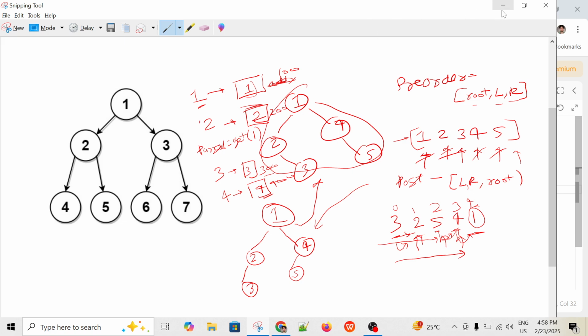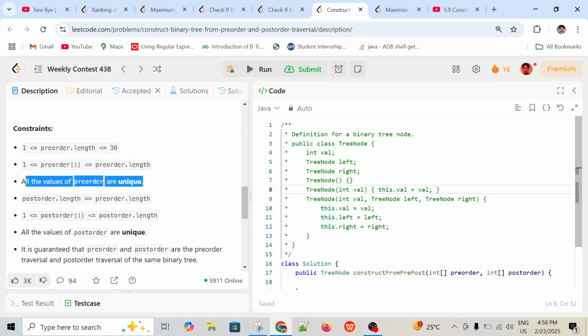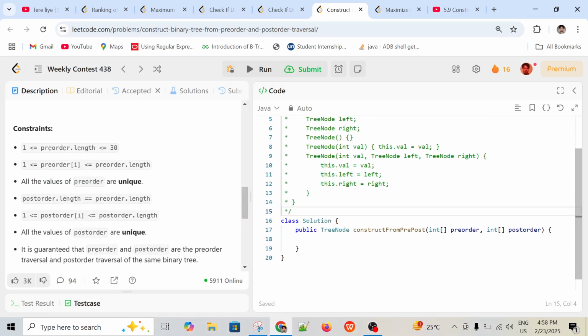Let's now code it. It is a very easy problem, if we can say so. Now, as I have discussed, we need a map, that is integer versus node.